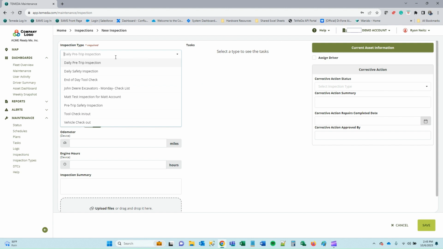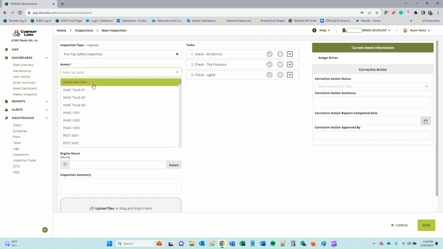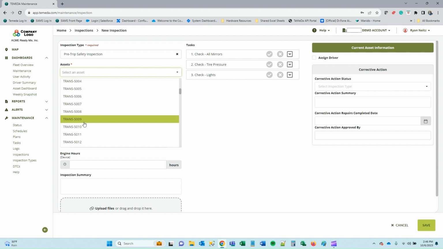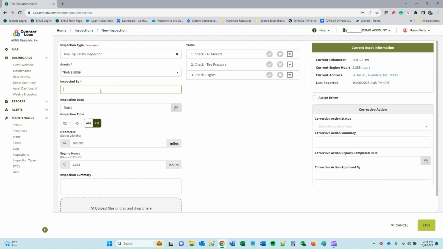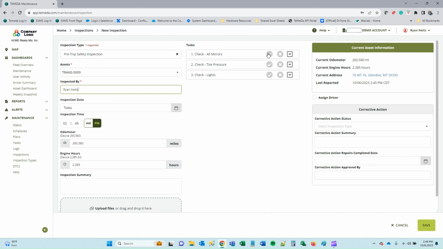Okay, inspection type. Let's do this pre-trip safety inspection that I created. All right, let's pick an asset, 5009, inspected by Ryan Knights. All right, we'll leave it at today's date and time, and the odometer and engine hours will auto-fill in from the telematics device. Okay, so let's just go through. You just check off anything that you've inspected.